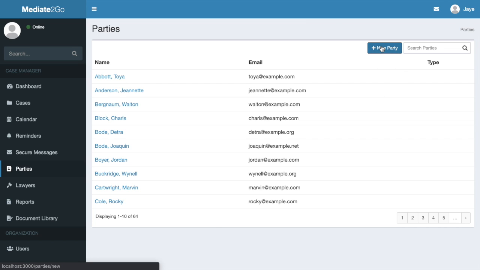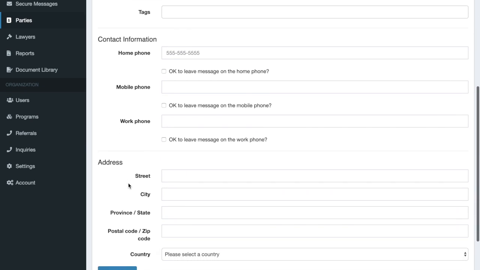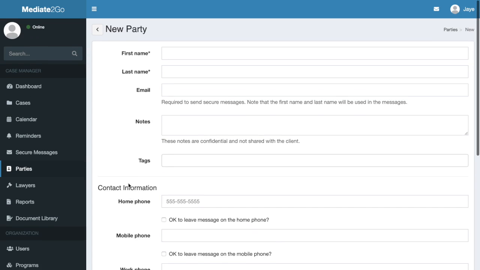Creating a new party is simple. You just go to parties and click on new party, and then you can enter the desired information. You can see there's general information by default. However, you can go into settings and customize the party information to track fields that are important for the types of mediation or the type of practice that you operate.